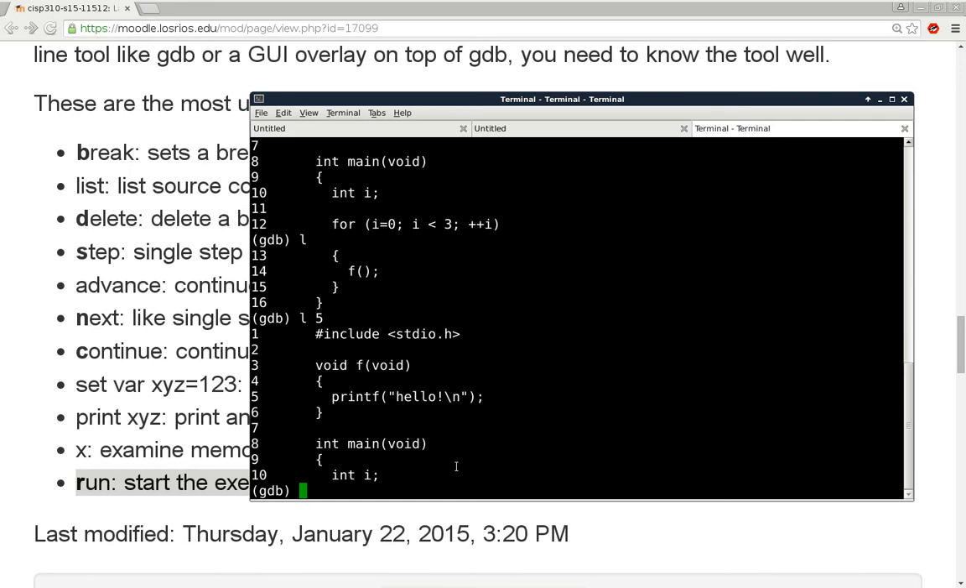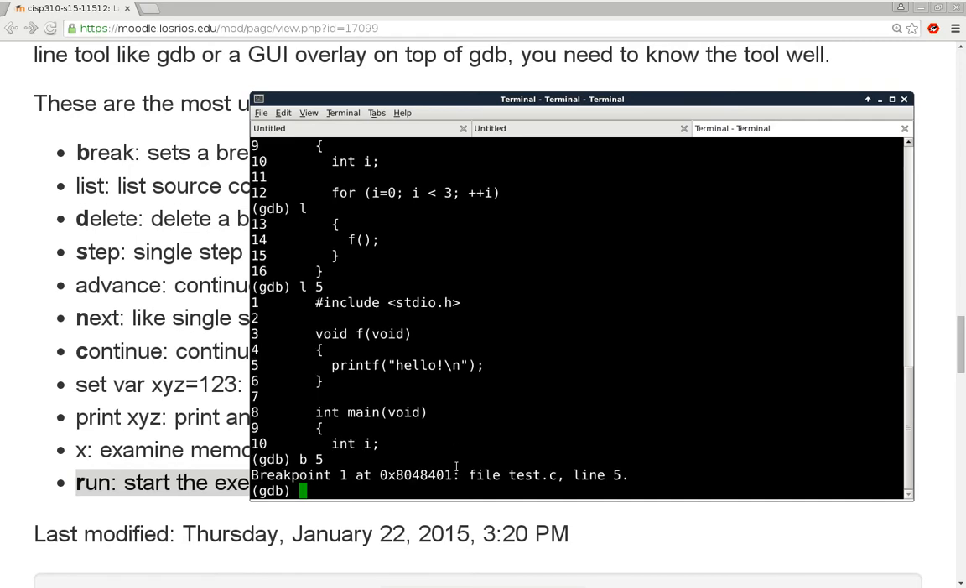Okay. So at this point, I want to set a breakpoint on line 5. Right before the printf, I wanted to stop and I want to do certain things. So the way to do it is to say B5. B for break, and then the 5 identifies the line number where I want to insert a breakpoint, which is line 5. And it tells me this is breakpoint 1. Now, the 1 is useful because if you want to remove this breakpoint, you have to say D1, delete breakpoint 1.